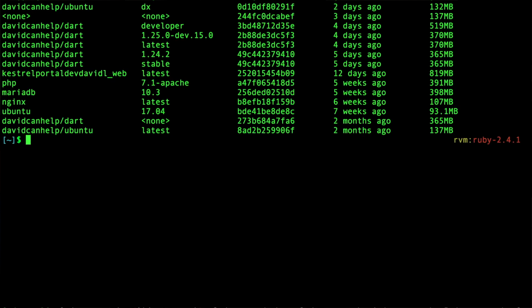So docker images, and here's Dart. So this is basically a copy of Dart that I've got up in the cloud in the Docker Hub, and I'm going to tell it, hey, please pull that down and run it on my machine. And it's going to look like I am running inside of an Ubuntu system with a copy of Dart installed. Here's what's going to happen. I'm going to say docker run an interactive terminal, and that is going to be davidcanhelp/dart, and I want the developer tag.